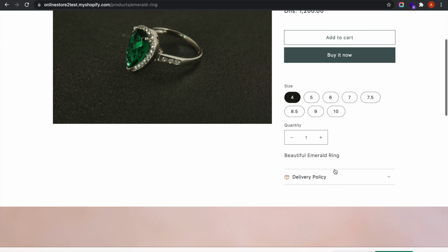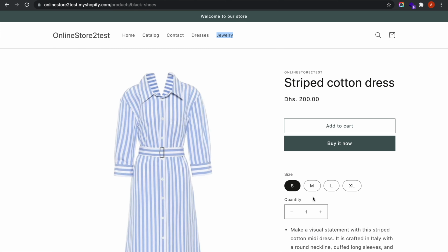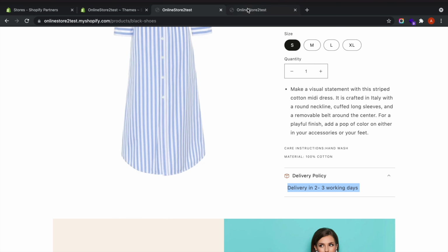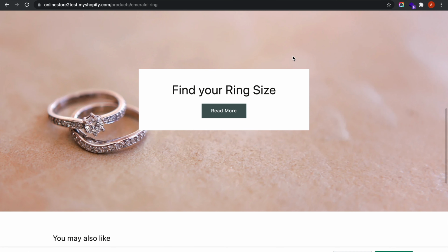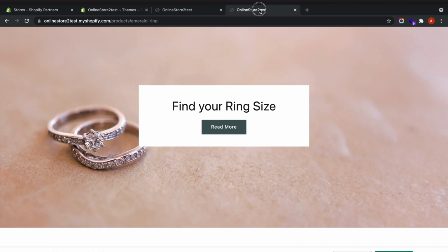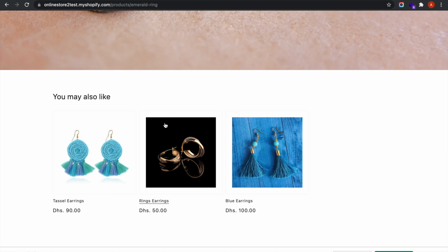And also if we see the delivery policy, we added a different delivery policy over there, like it is 4 to 5 working days, and so that has come over here. We added delivery in 2 to 4 working days, so that is coming over here. And we added find your ring size banner over here, so that is coming over here. We removed this banner, so that banner will not come on the jewelry template. We also added you may also like, a featured collection that we want to show over there, that is earrings, so that has also come.